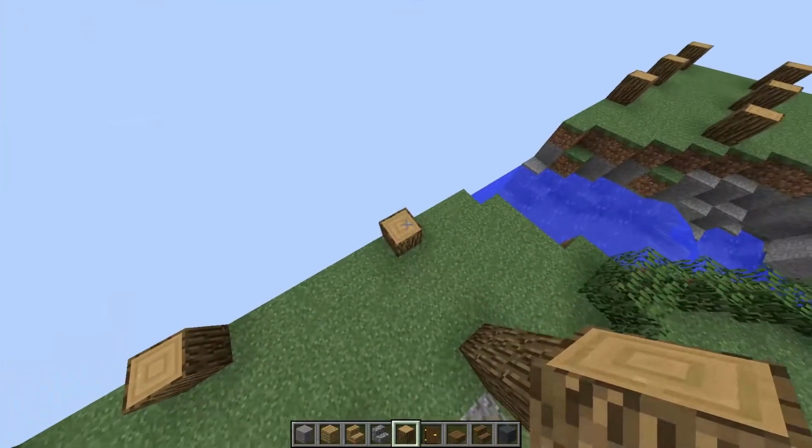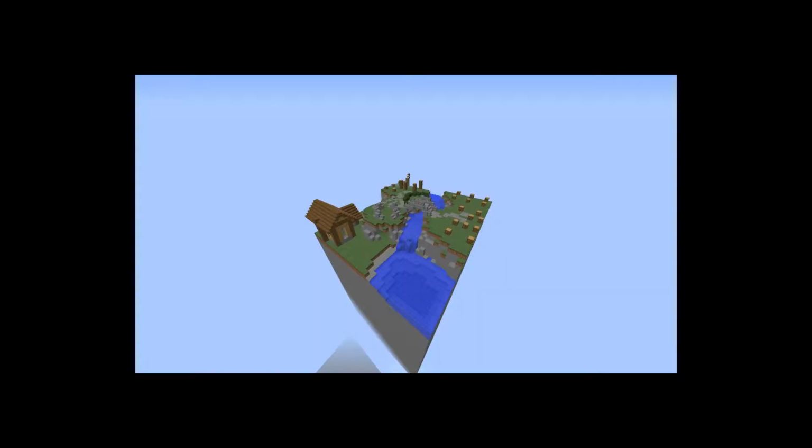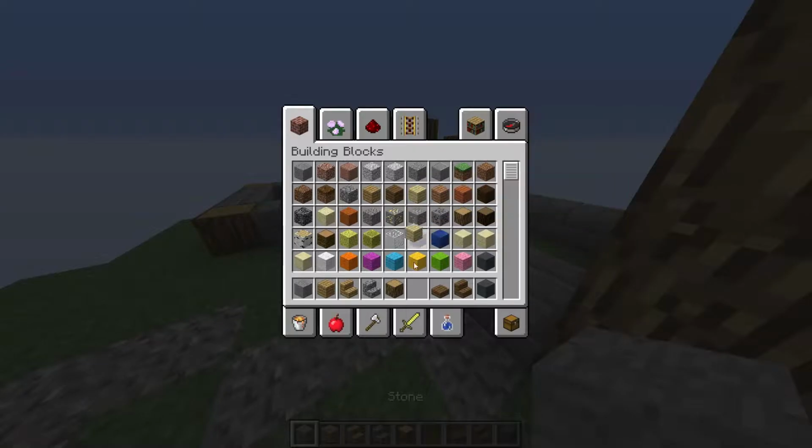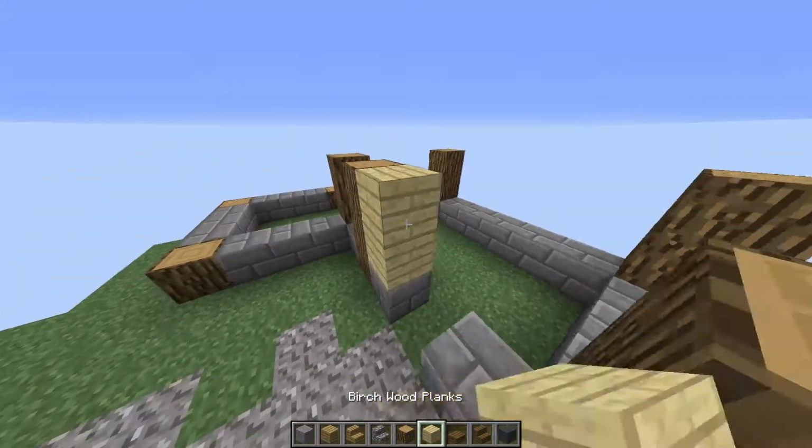I'm making these pillars 3 blocks tall. I believe I did that on the other one as well. 3 blocks, yes. And then 1 layer of stone at the bottom, and then 2 layers of planks. Now sometimes you want to use 4 block tall pillars or 5 block tall pillars, whatever you want. Yes, you can do whatever you want. It's your world.